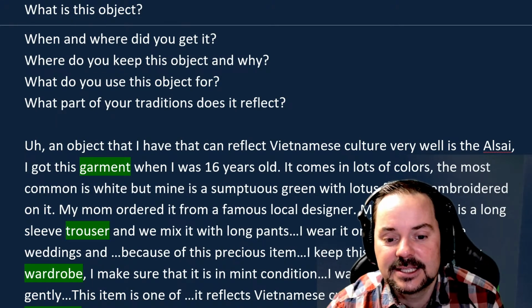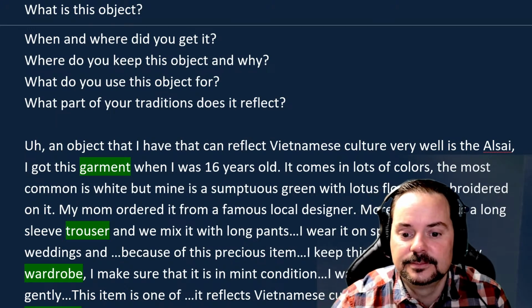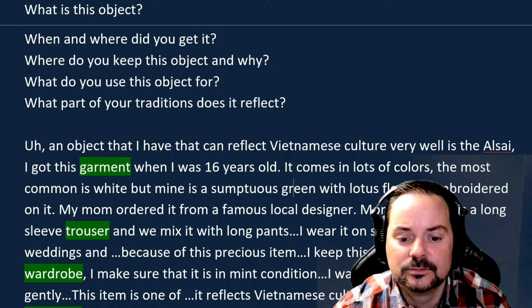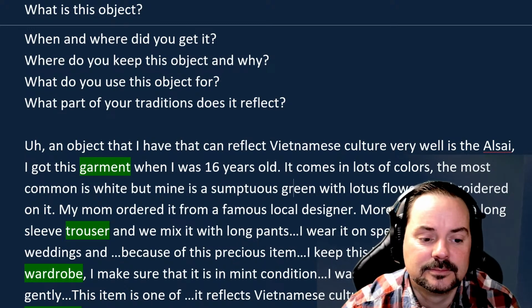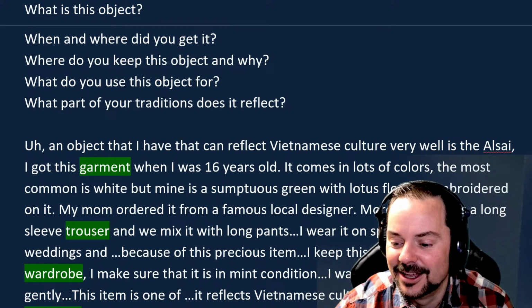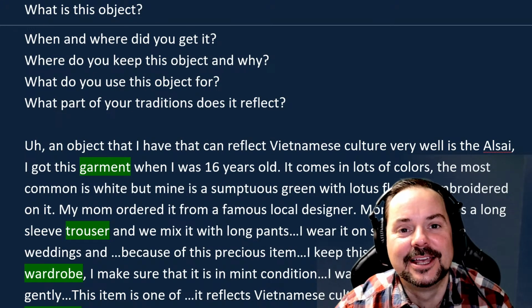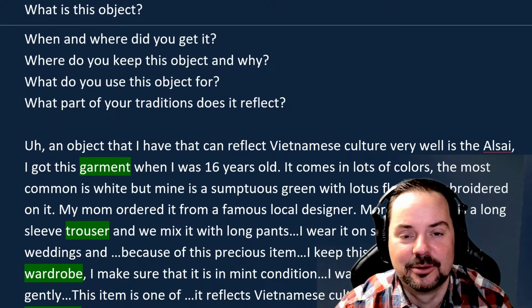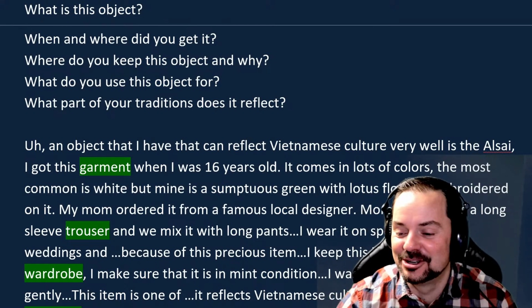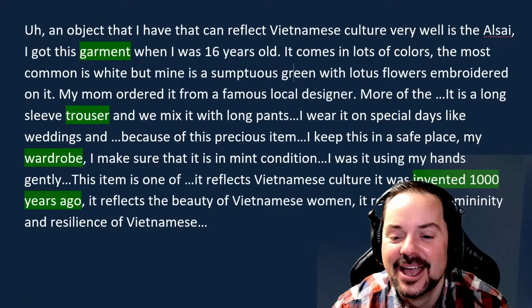Can you repeat that sentence? It comes in lots of colors. The most common is white, but mine is a subtutious green with lotus flower embroidered on it. Okay, that was really good. Juan, suddenly now Juan in the chat is like, oh, I should have said what color my poncho is. It's gray. Now we know the color of your poncho, Juan. Yes, colors are important for humans.